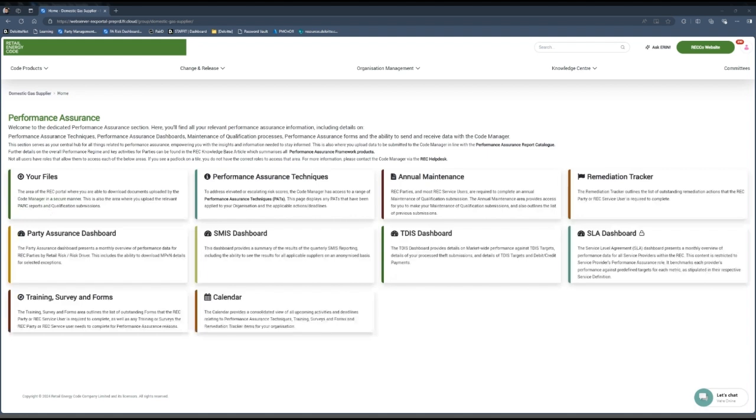Now that I'm through to the main performance assurance page, here you'll see a range of different options. The dashboards are the Party Assurance Dashboard, the SMIS Dashboard, the TDIS or Theft Dashboard, and the SLA Dashboard. The SLA Dashboard option is only relevant if you are a REC service provider. There may be a small number of parties who are both a REC service provider and a REC party, in which case SLA will also be relevant.